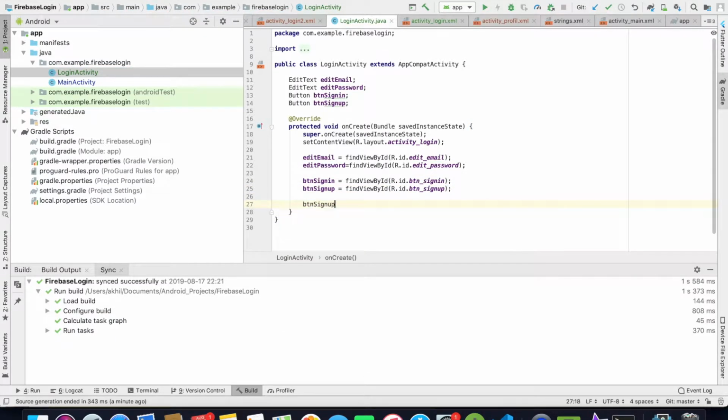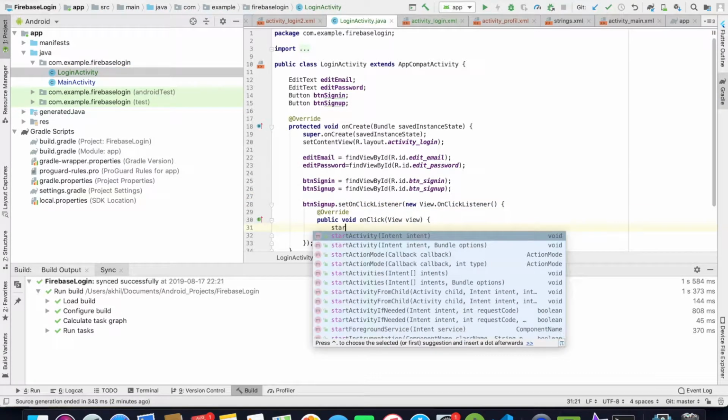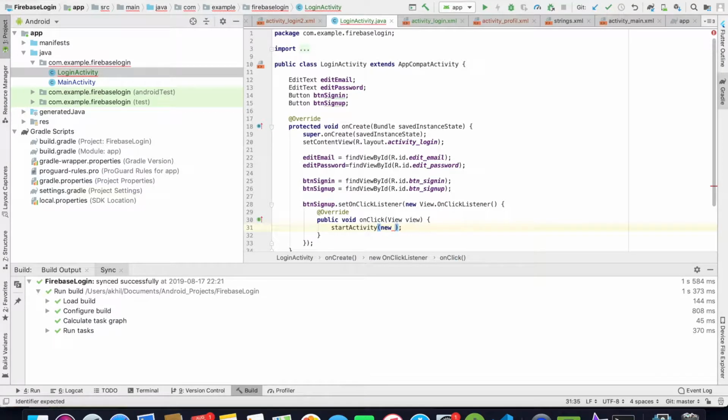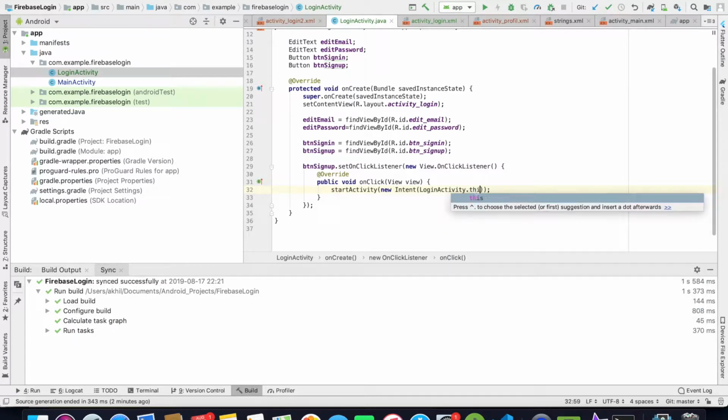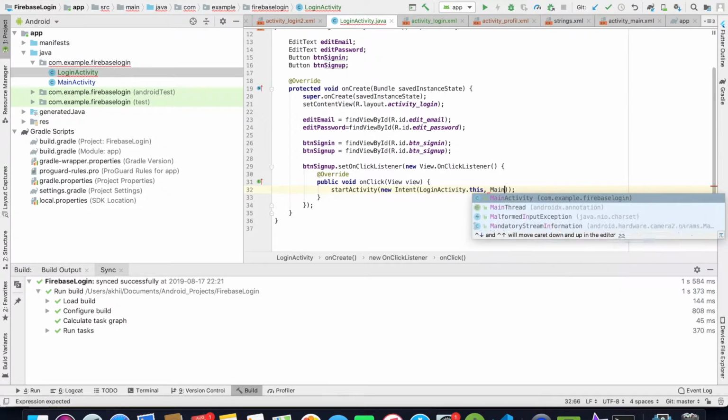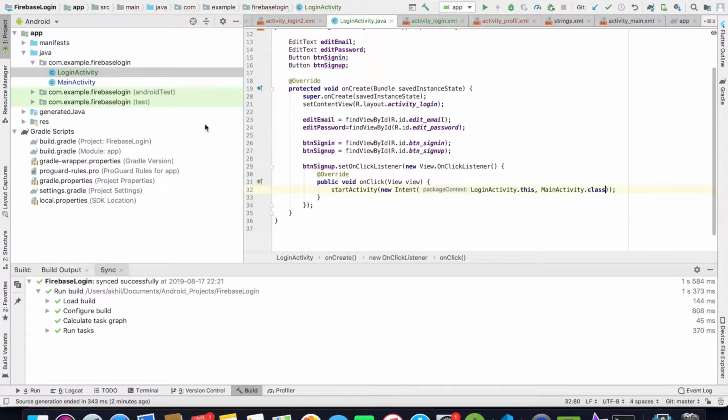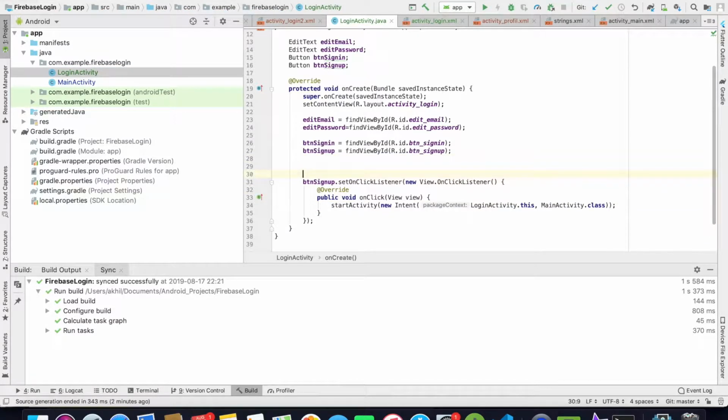Okay, so if user clicks on sign up button, then we'll navigate user to the sign up screen. So for that I'm going to write the program. So on the sign up button click listener, I'm going to navigate user to the sign up screen. That is main activity. New intent, and here login activity dot this, and main activity dot class. Okay, so this part is done.